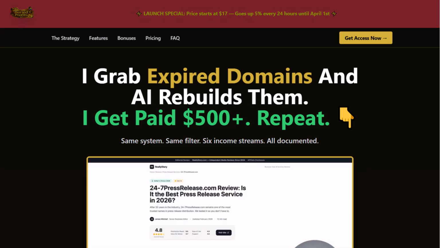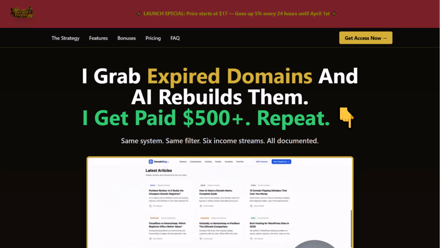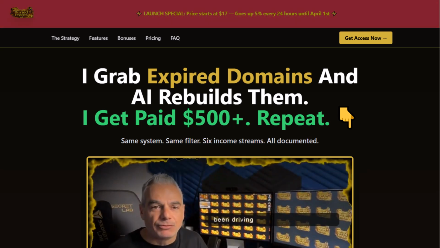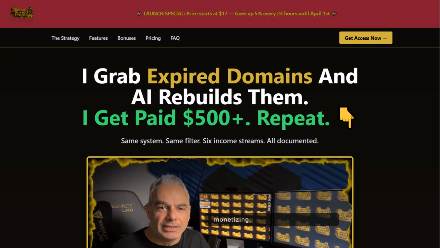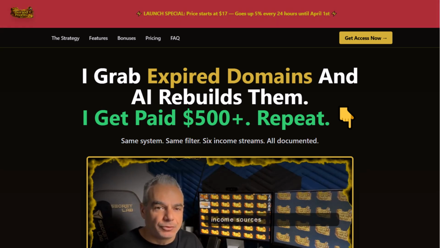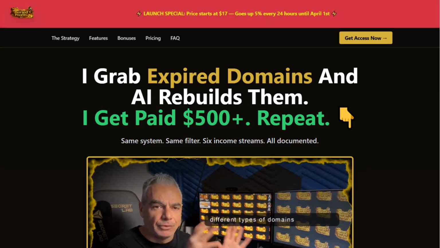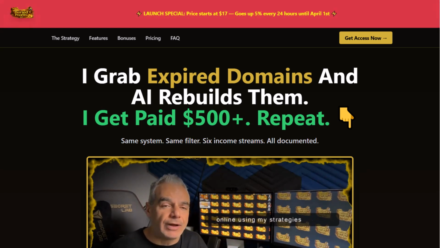First, backlink quality. A strong expired domain will have links from real, trusted websites, not random spammy sources. Second, domain history. You want to make sure the domain was used for a legitimate purpose in the past, not something shady. Third, niche relevance. The closer the domain is to a profitable niche, the easier it becomes to monetize.